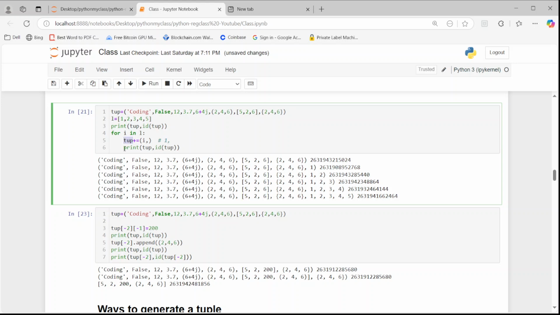It will append this value of 1 at the end of this tuple. Okay, and in the next line, print tup comma id of tup. You see, coding false 12, 3.7, 6 plus 4, 0, 2, 4, 6, 5, 2, 6, 2, 4, 6. Up to this, whatever the original values of tuple were there, they're all printed. Lastly, at the end of this tuple, you see the value of 1 has been appended. And ID of tup gives the memory ID of this tuple.